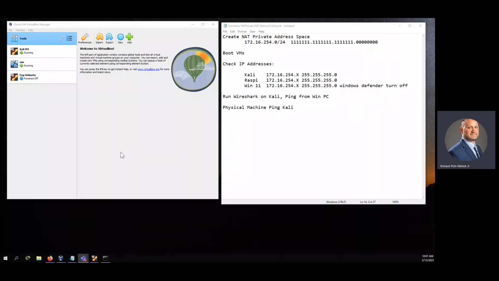Welcome back. Today's session is running a private network on Kali for creating a virtual sandbox. So I have two VMs running currently.